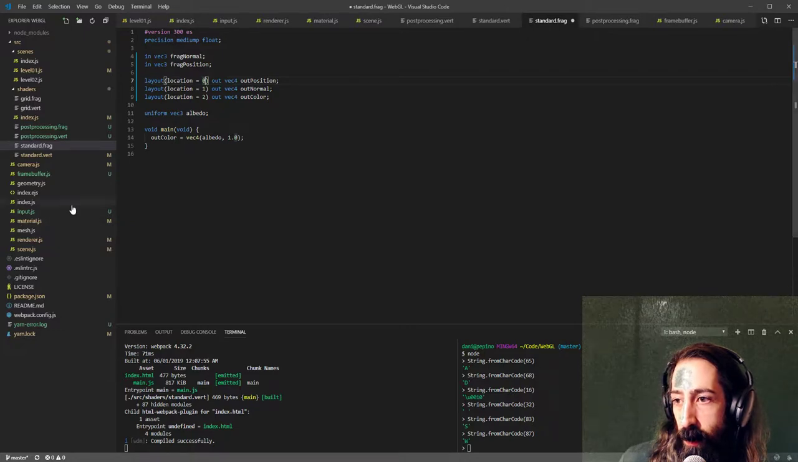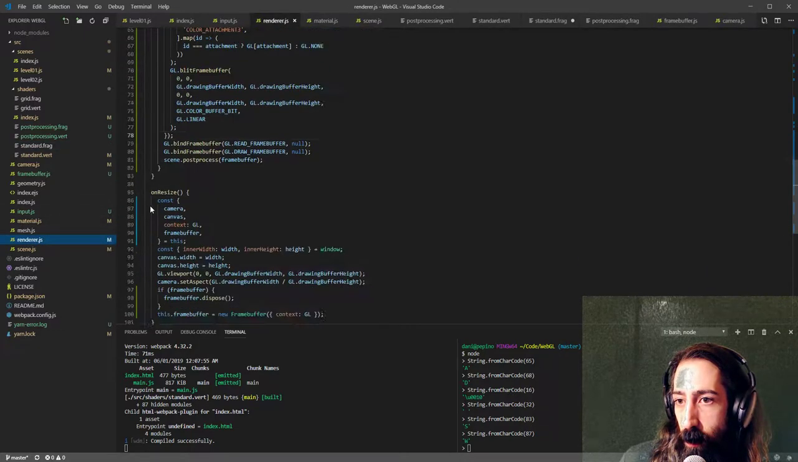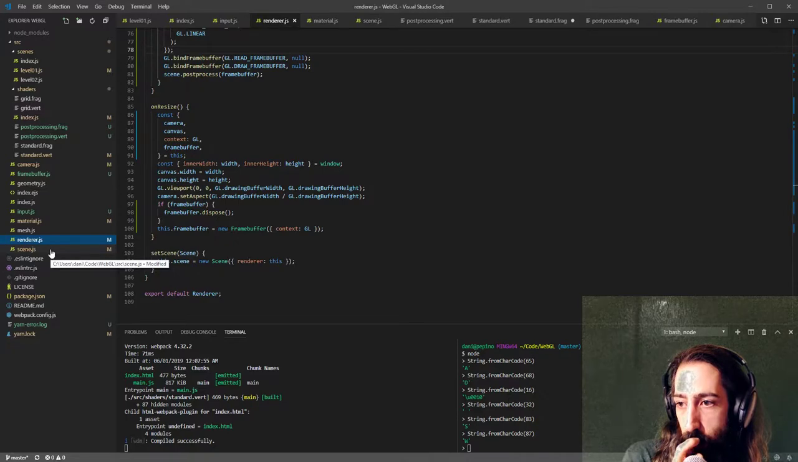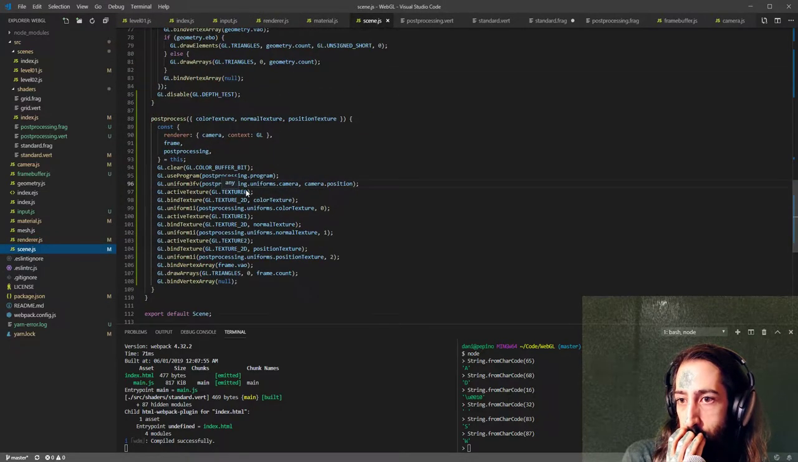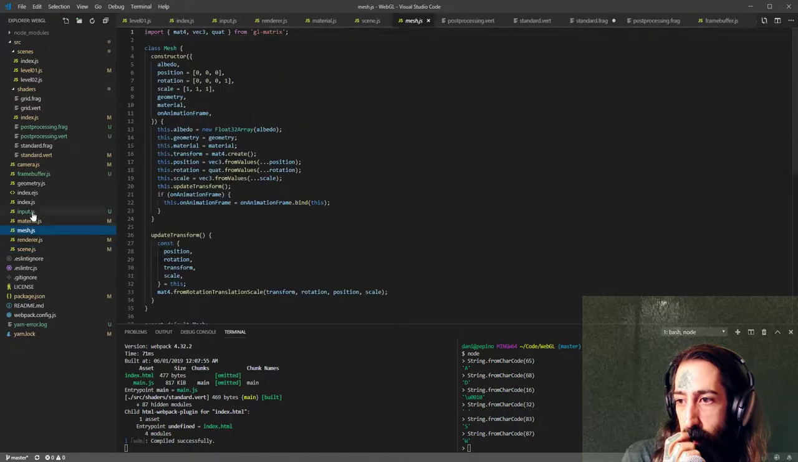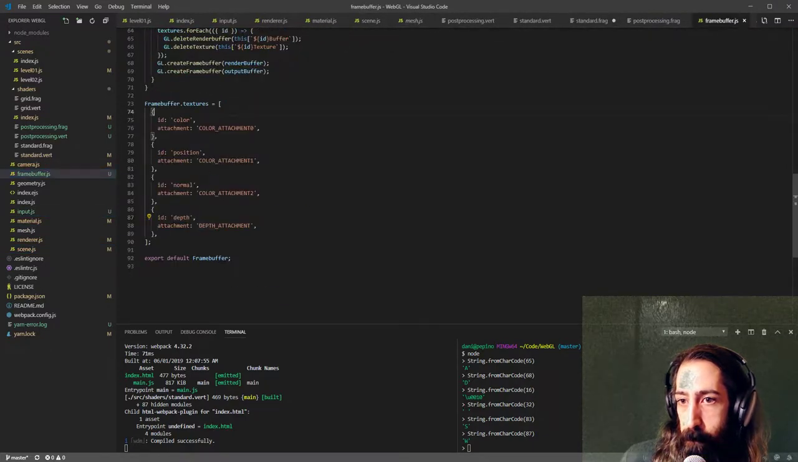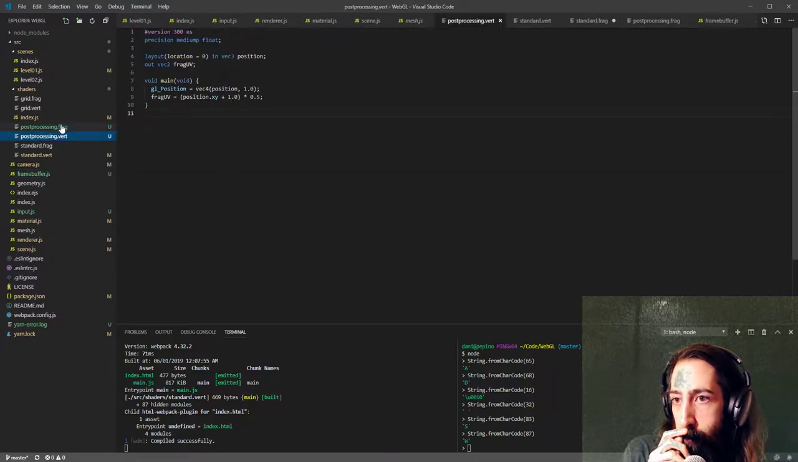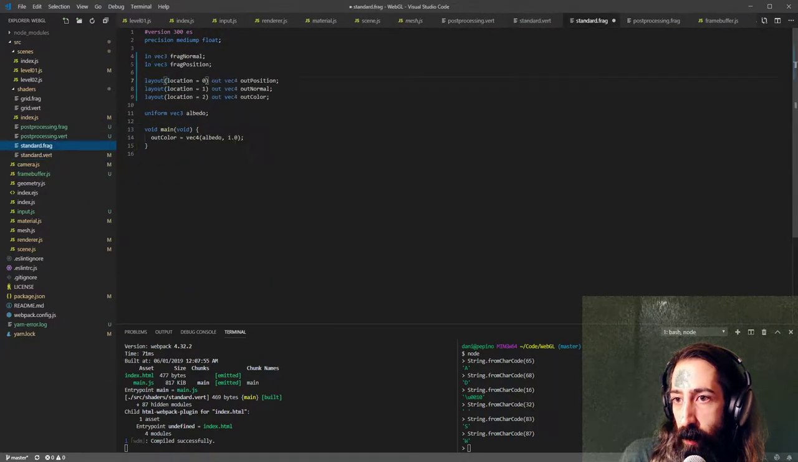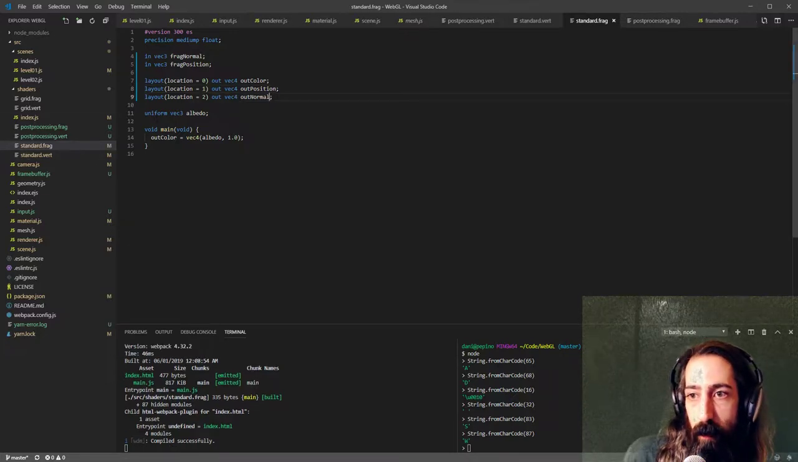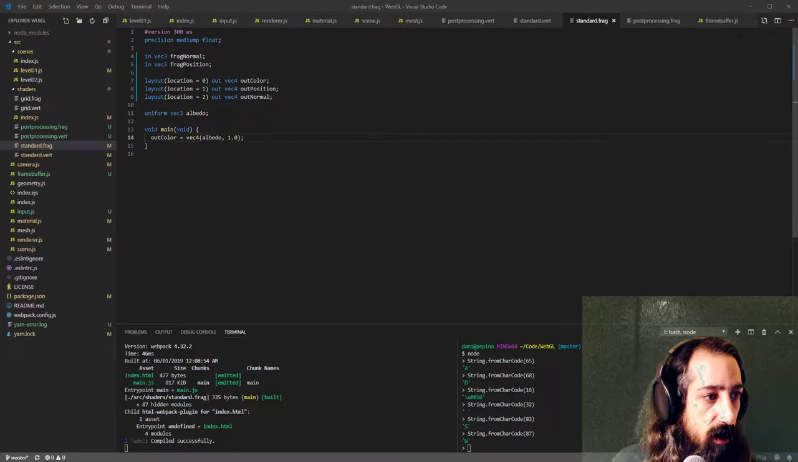So for that, I think I need to have an unknown index. So let me just check. It's color, position, normal. Alrighty. It's going to be the opposite: color, position, and normal. And this is going to be our out of our fragment shader on the first pass.